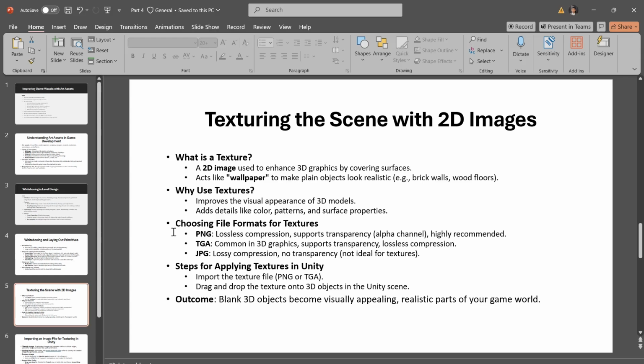So some of the recommended file formats are PNG and TGA. So PNG supports lossless compression and has an alpha channel, which is ideal for textures. And TGA is used in 3D graphics, supports lossless compression and includes an alpha channel. So both PNG and TGA are recommended because they retain high image quality and support transparency.